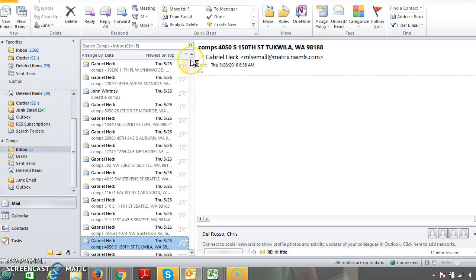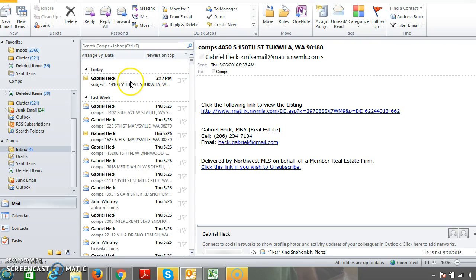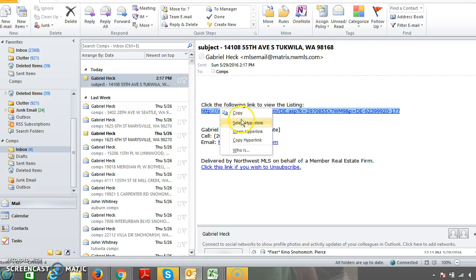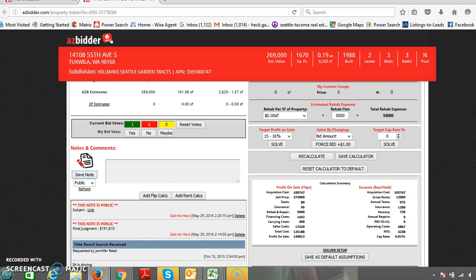And then I'm going to scroll to the top, and I'm going to wait for that email to populate. There it is. So there's the email. Just click on that, copy, and then I want to go back. And now you can see again why I said it's a good idea to have multiple screens. Subject, paste. Okay, and then I just hit it as a public note and hit save note. Boom. And there it is.